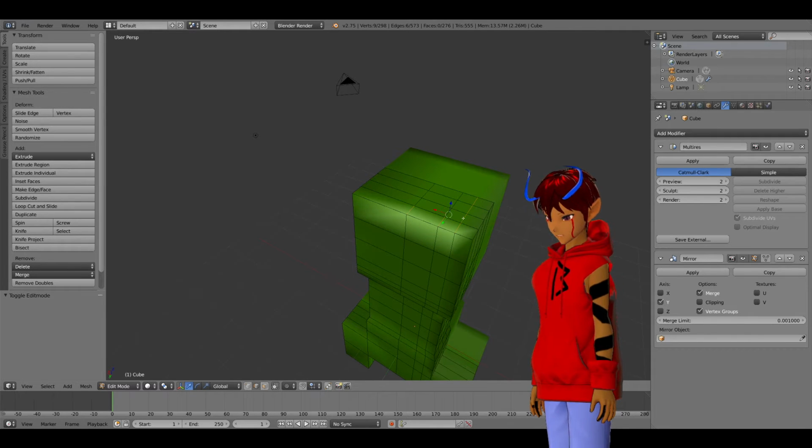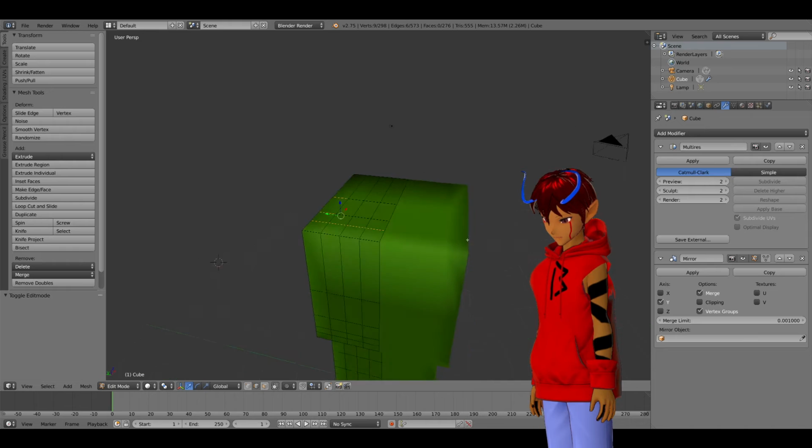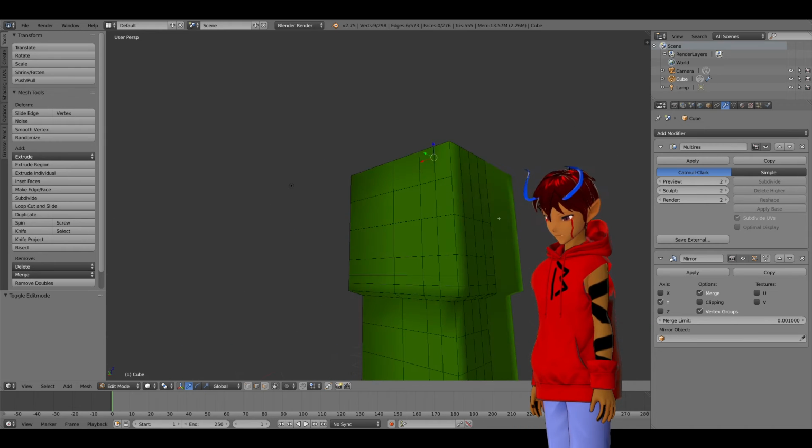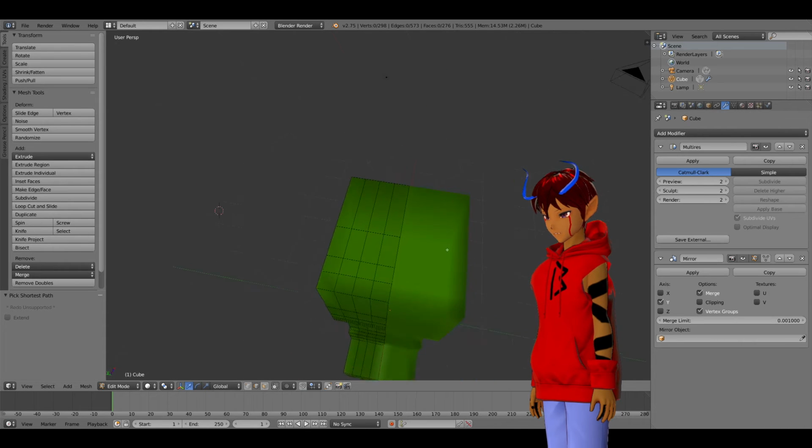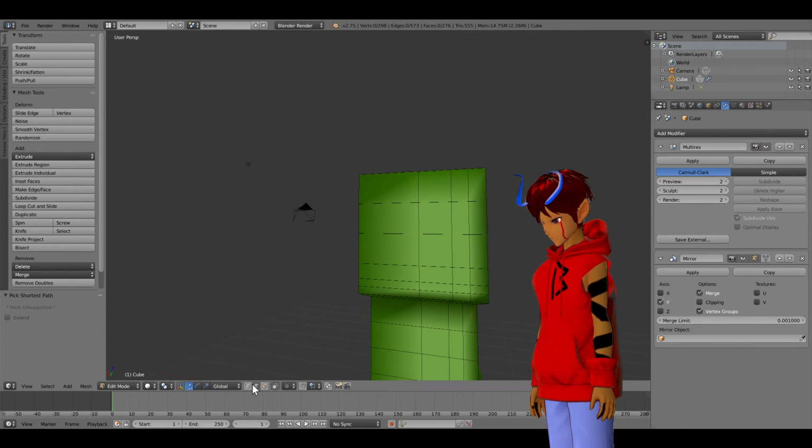How do I undo loops? I made a mistake. Put too many loops. How do I select a loop? I don't actually know the answer to this question. Alt? Control? I don't know how to select an entire loop.